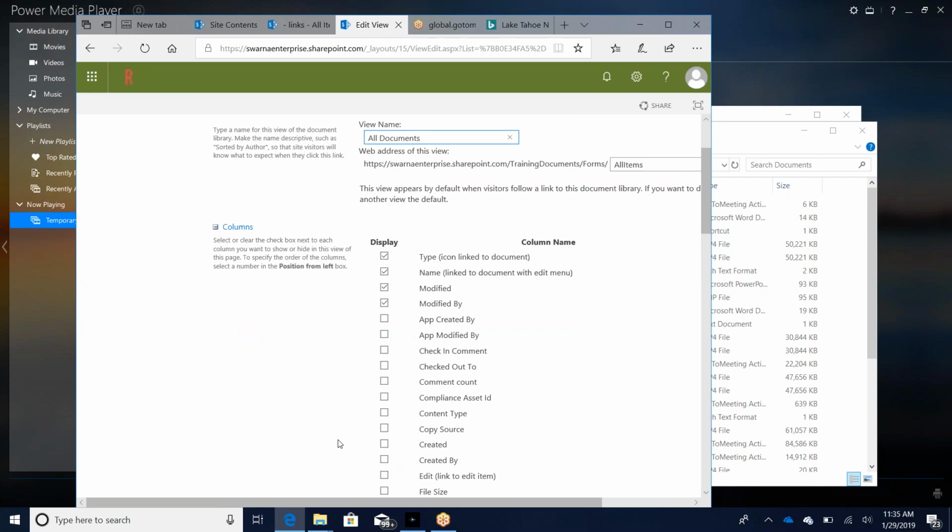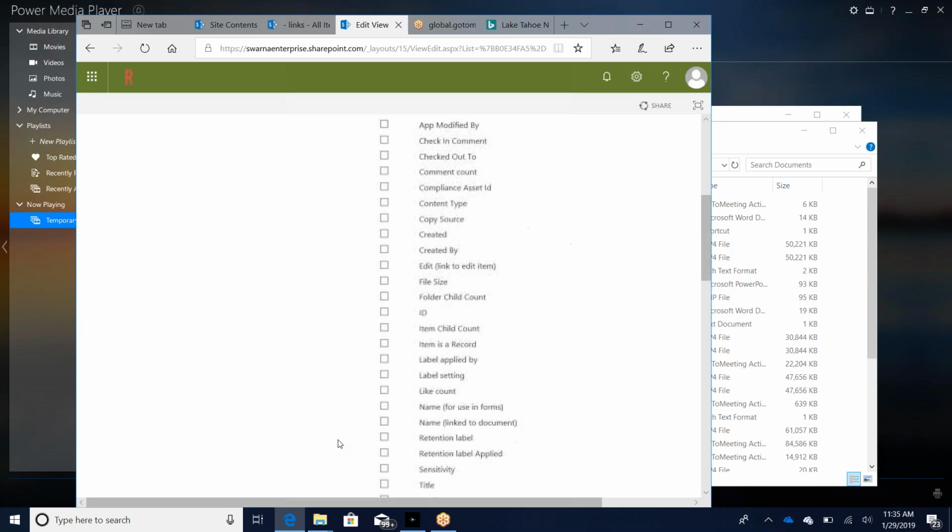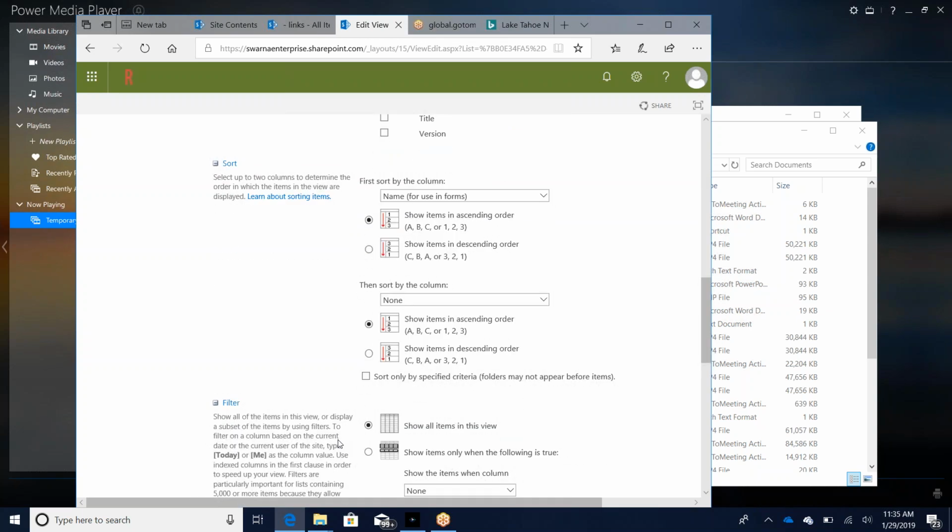Suppose in one view I want a few columns, and in another view I want other columns, then you go for two views. These two views can be displayed in a tabular format onto the SharePoint site. Any views you can perform, different types of views. See, sort.